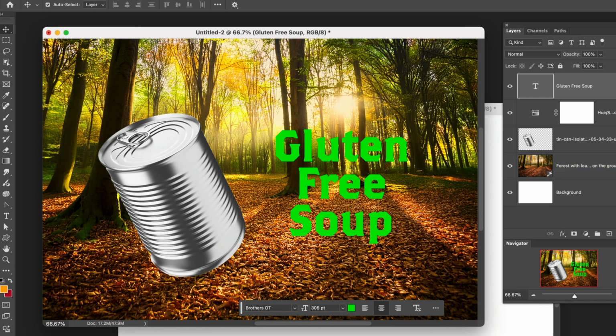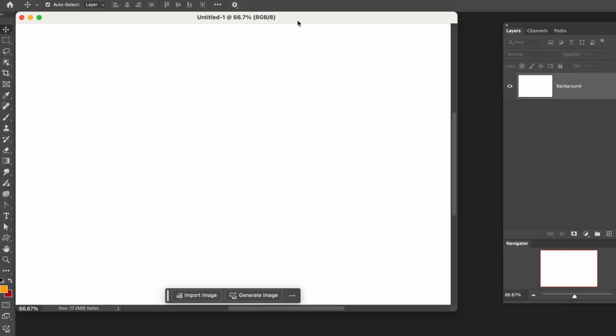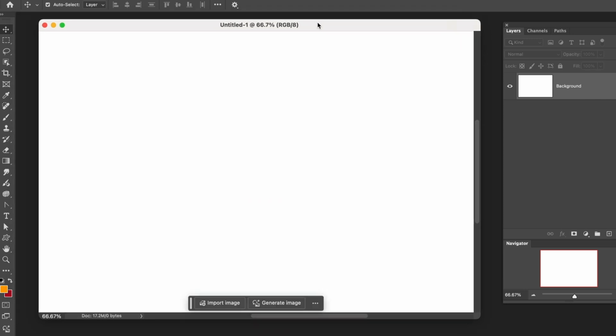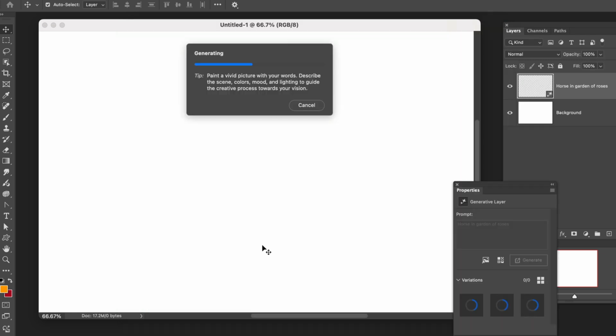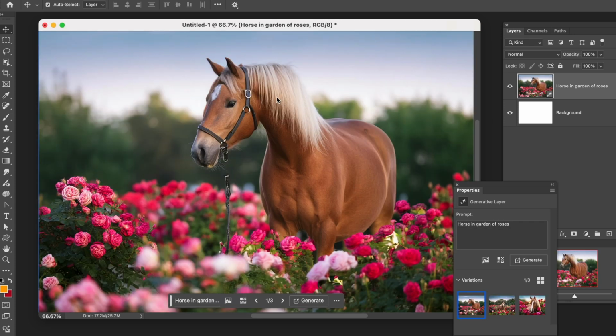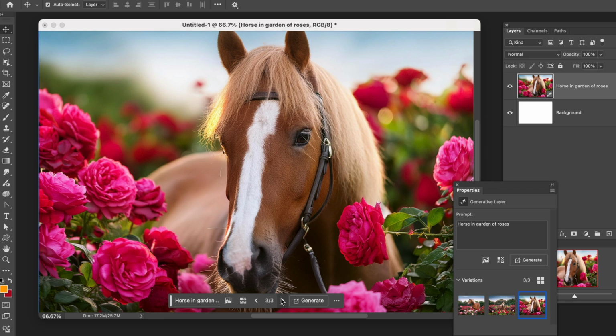And let's show you one more here. And of course, this can be a way to start your image, you know, your process of things that you're thinking about. So in this case, we're going to generate an image totally from scratch. So let's go ahead and generate an image. And we're going to say horse in garden of roses. It's going to be a photo and we're going to just hit generate. It's going to think a little bit and we'll see what it generates for us. Of course, we'll have our choices that we can go through. Oh, there's a nice one, a horse in a garden of roses. There's another, and there's another little close-up if we wanted it.